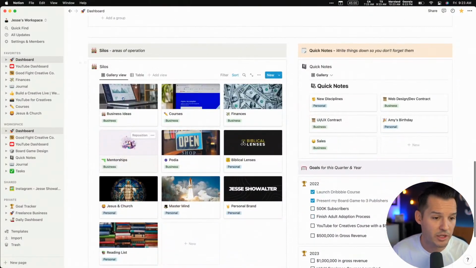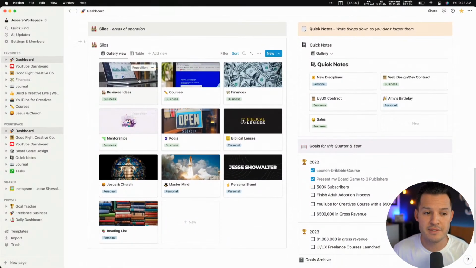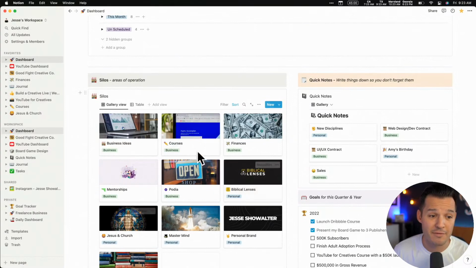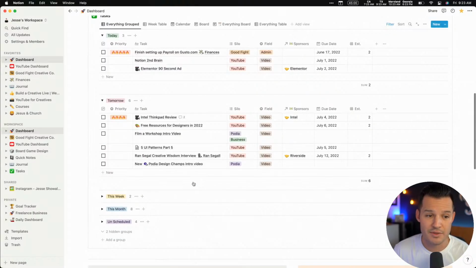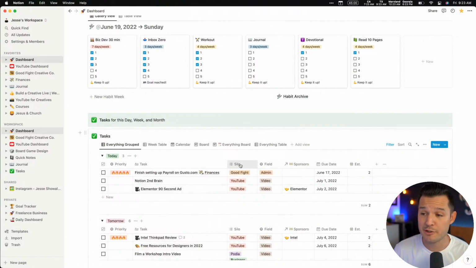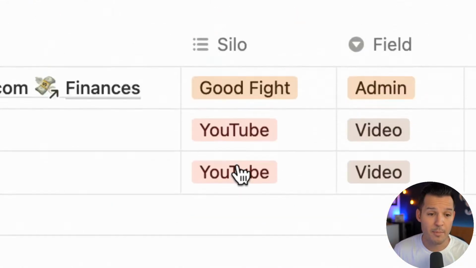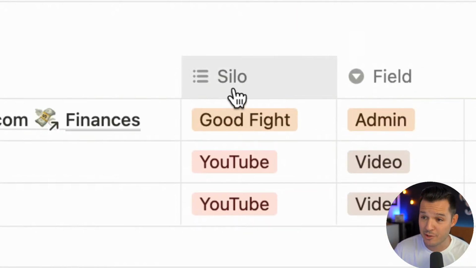So you might come down here into Notion and I'll take a look at my silos. I have, for instance, business ideas, courses, finances, mentorship, my mastermind, my church, and stuff with Jesus in my church, my reading list, personal brand. All this stuff takes place in silos, okay? And those silos are actually represented in the properties inside of my master database.